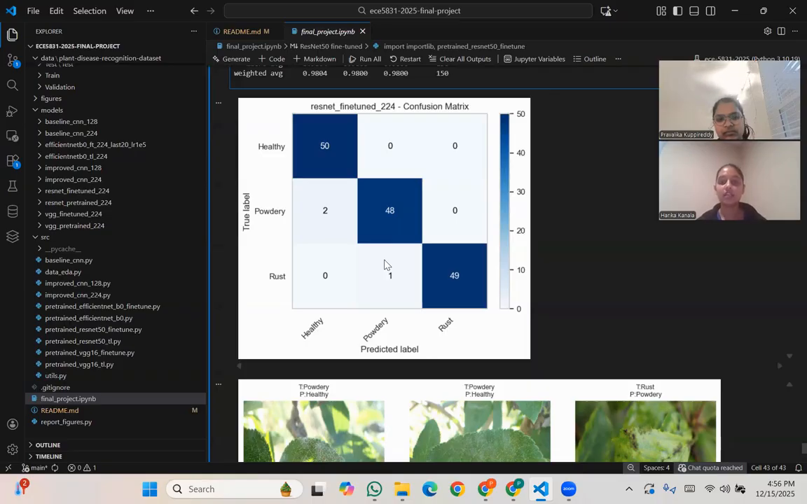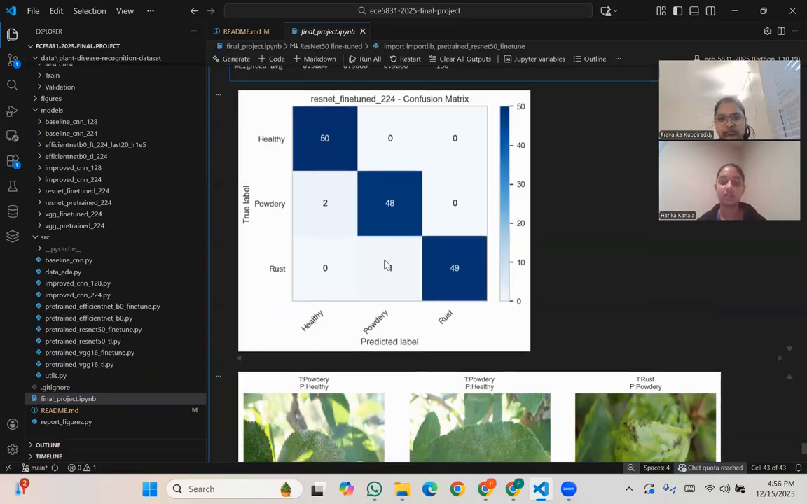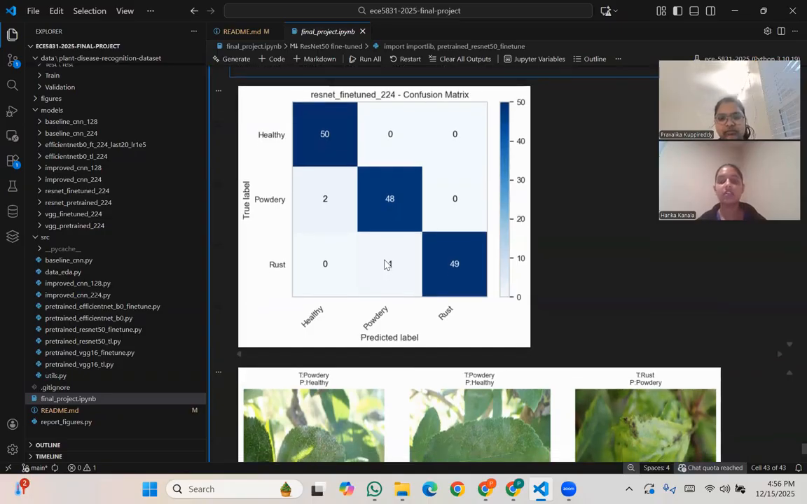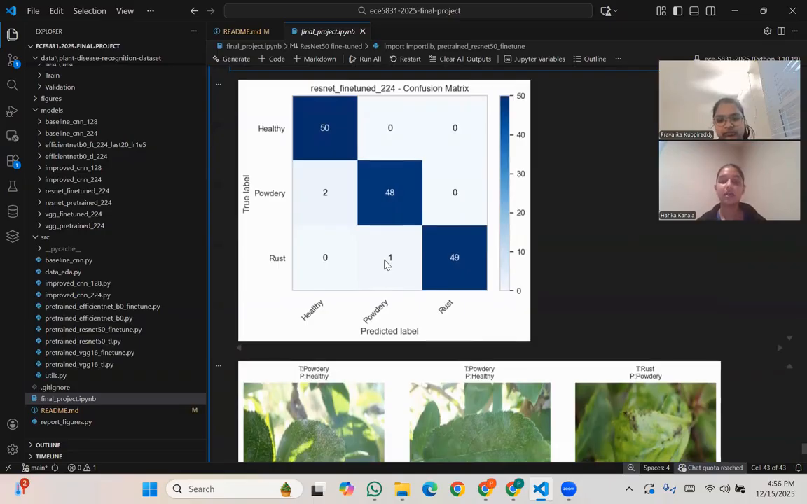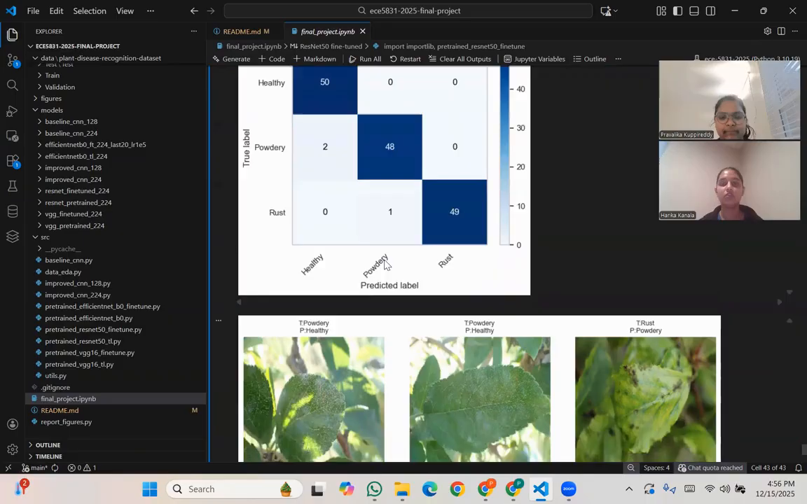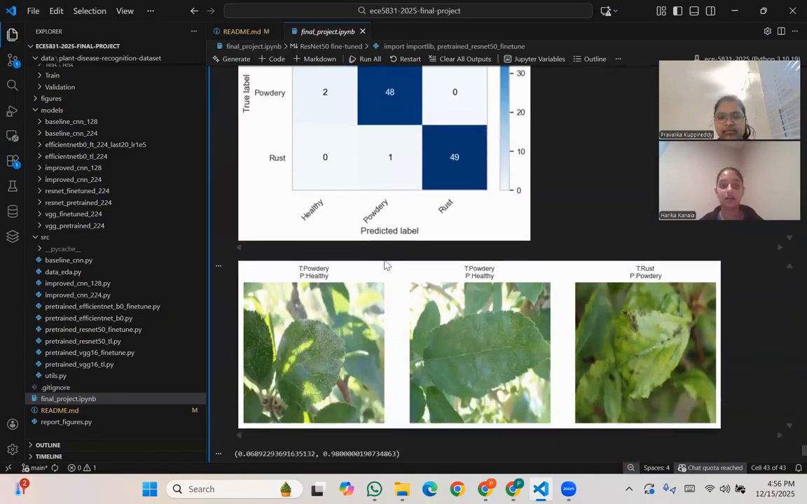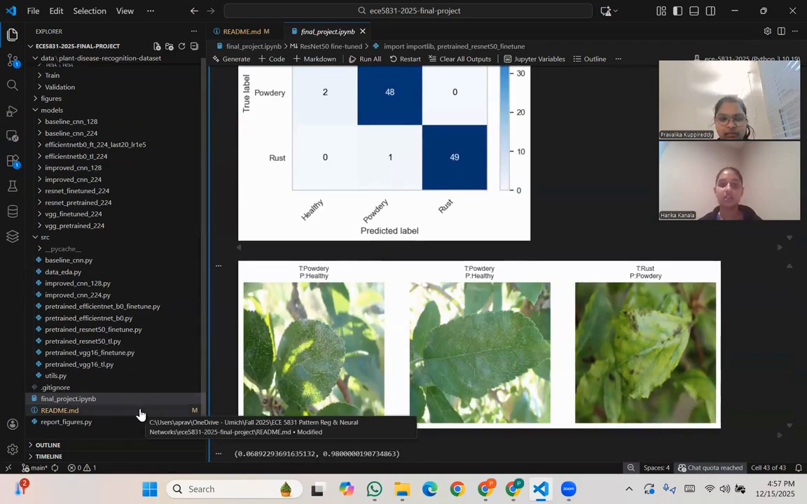If we want good accuracy, we can go with ResNet 50 fine-tuned, as it gave us 98% accuracy and very low test loss. And VGG 16 also performed well, but compared to these two models, that was computationally very heavy. So this was our project of classifying leaves between healthy, powdery, and rust, and we used a custom CNN and three pre-trained models. This is our code demo. Thank you. Thank you so much.